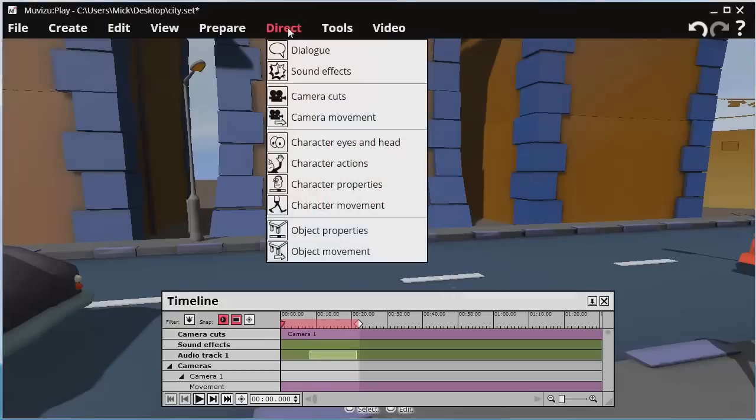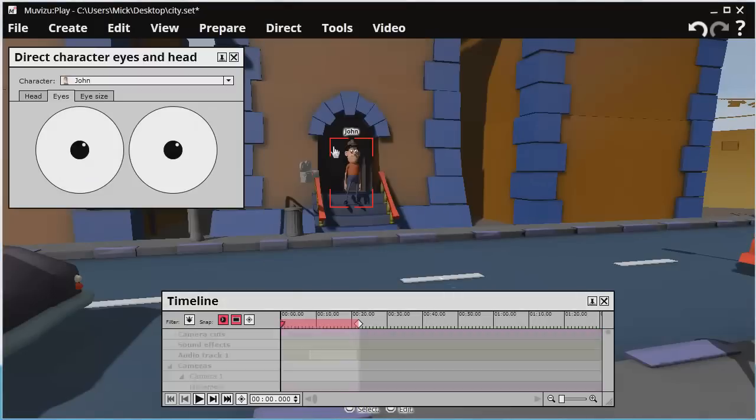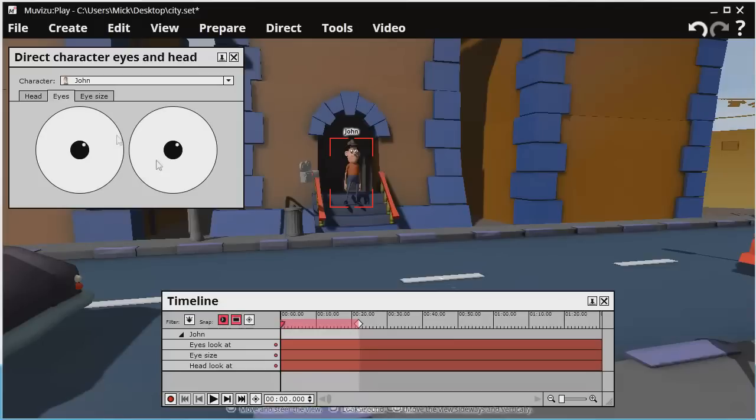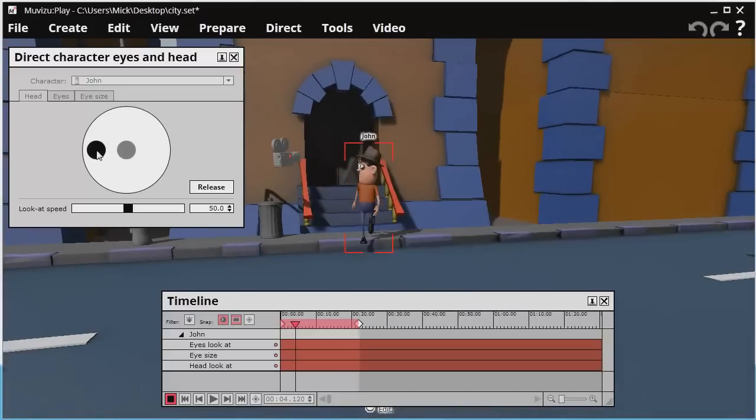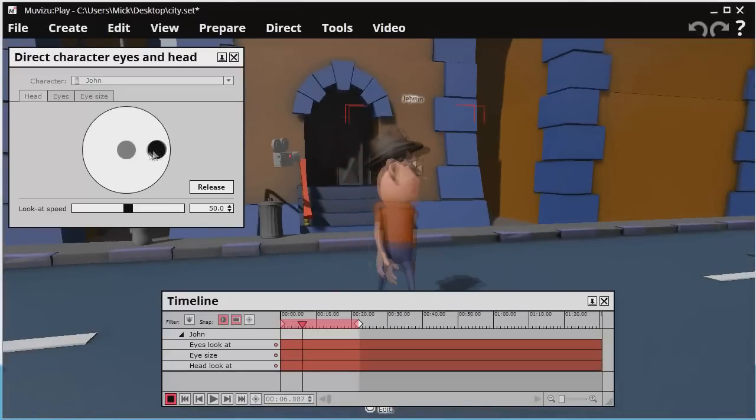We'll go to direct character head and eyes. Okay, and I'll just go for the head at the moment. And he's back at the start. We'll click, we'll get 3, 2, 1. Record. I'm looking around, as you can see, he's looking for his car.